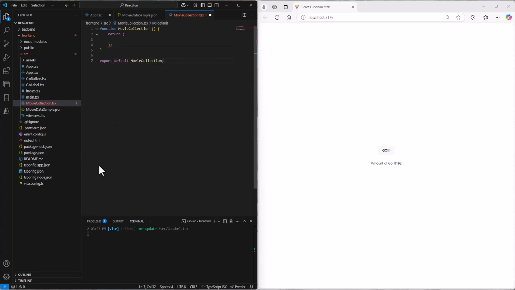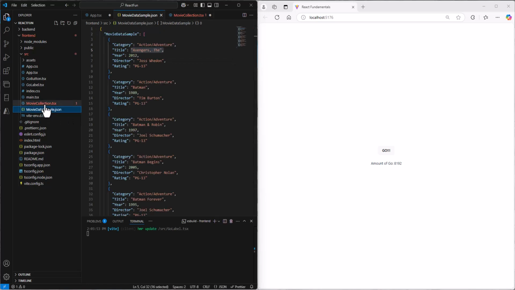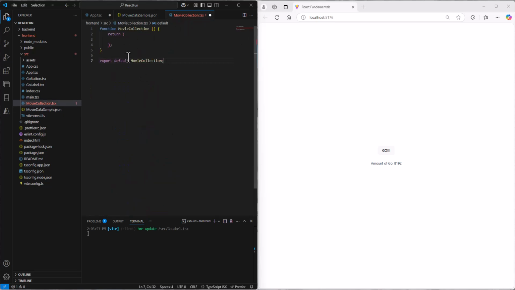Well, what is this going to return? Well, first of all, we've got to get this JSON file into our component. How do we do that? Can I drag this file? I actually don't know the answer to this. Can I drag this and bring it in? Apparently not. Okay, so that doesn't work. How do I get this data in here?